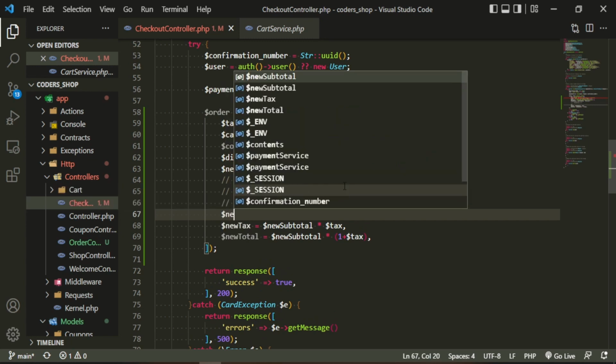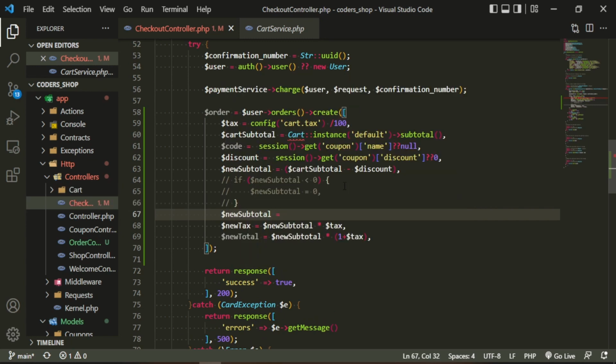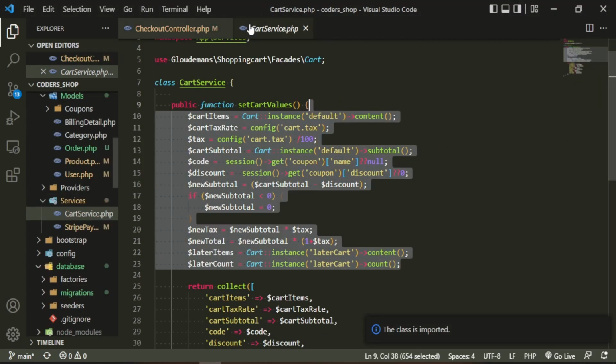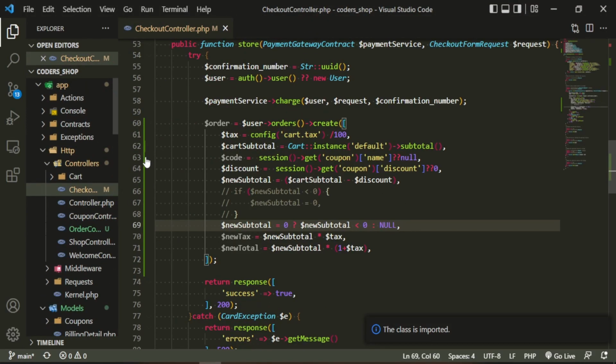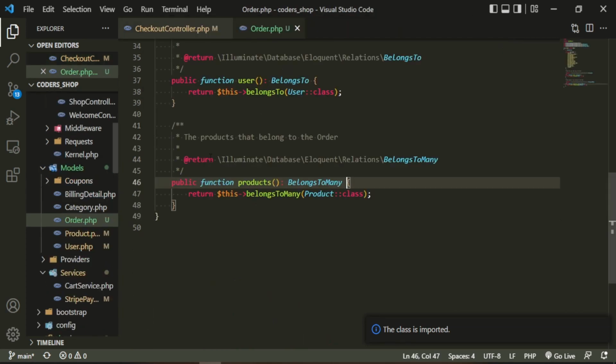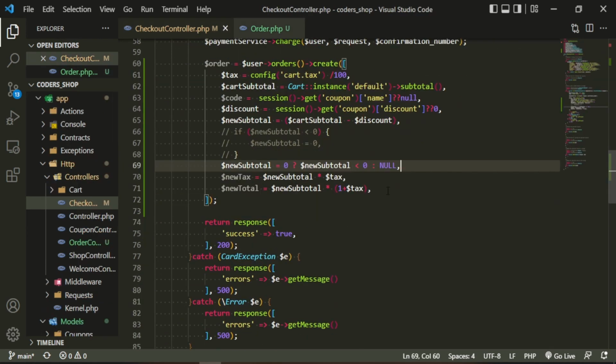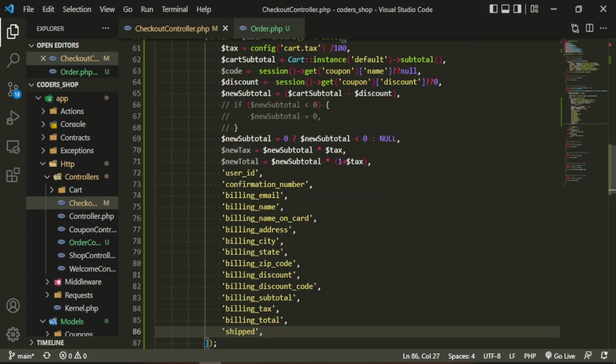But we could do new subtotal equals 0 if new subtotal is less than 0, else we'll just say null. Okay, that's good for now. Let's go ahead and import this cart. And then we're going to grab all of those variables that we had in the model. So I'm just going to copy them from here, save us a bit of time. And we'll put them right under this new total right here.